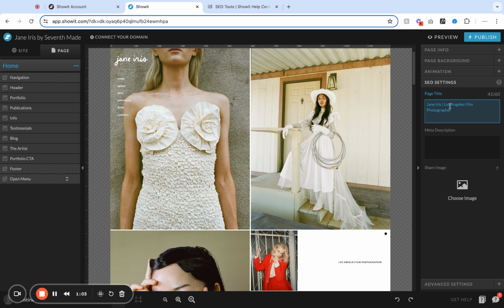So this is where I would put your biggest keyword. So location and the type of photography, or if you are a creative, the type of creative business you have, anything that would be one of your main keywords, I would add that in here.